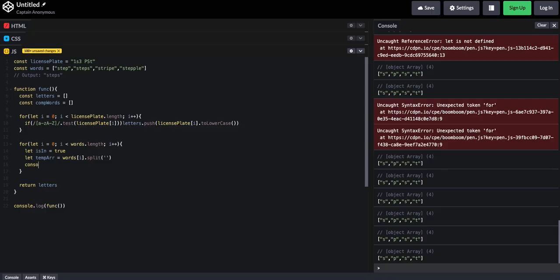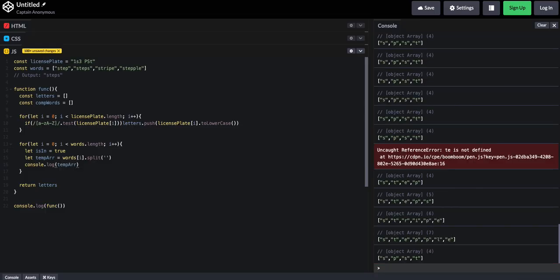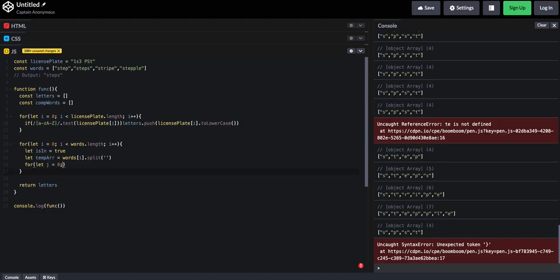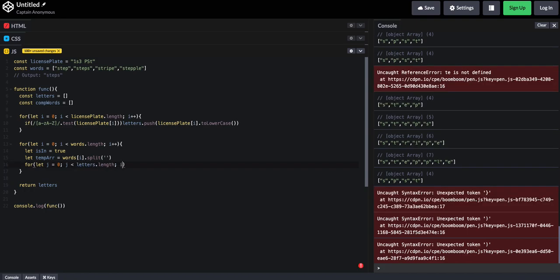So let's console.log temp array. Awesome, that's what we want. Now what we're going to do is loop through letters. I know this is a little nutty to put this inside here, but it works. So j equals 0, j is less than letters.length, j plus plus.